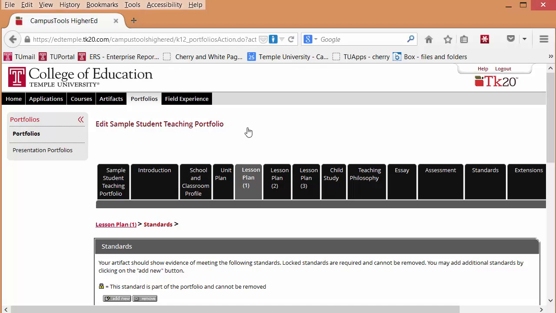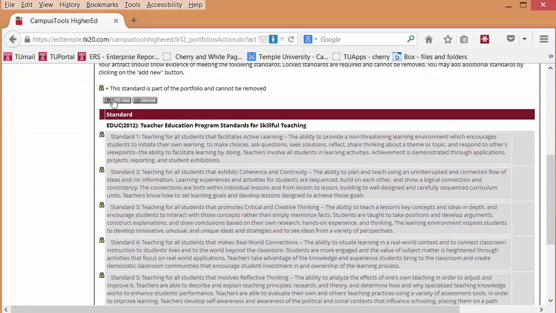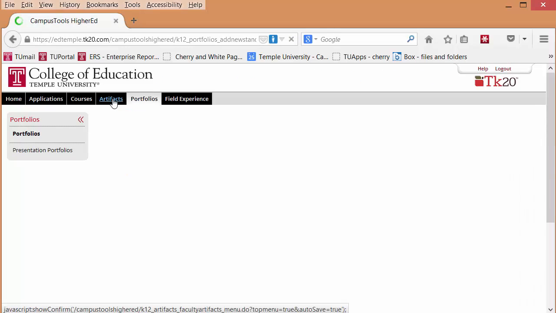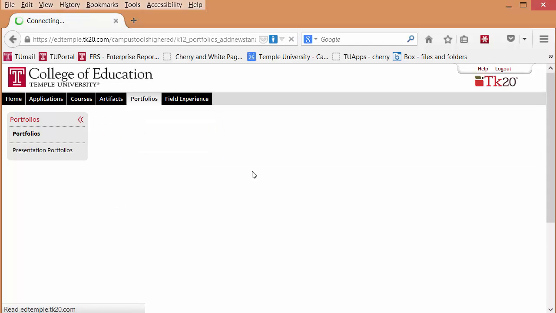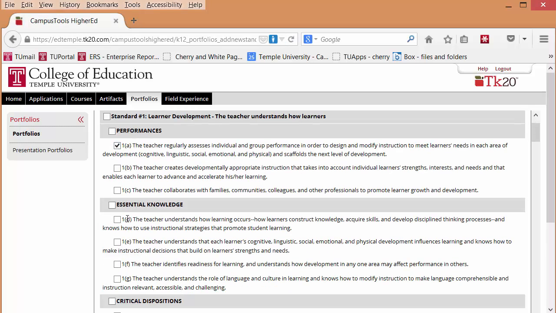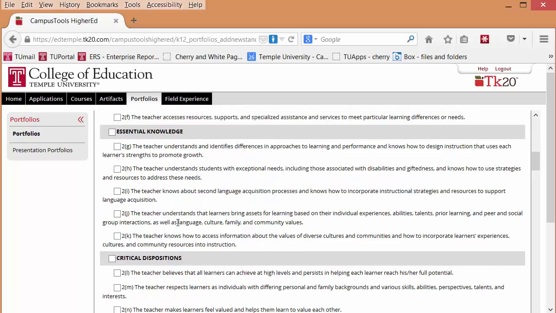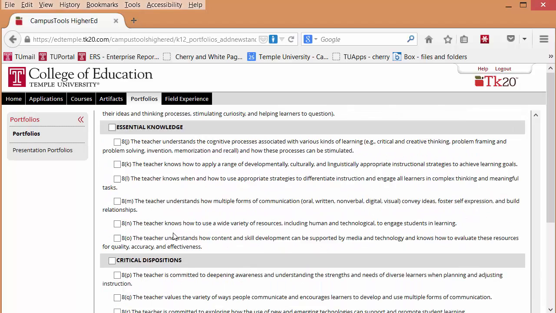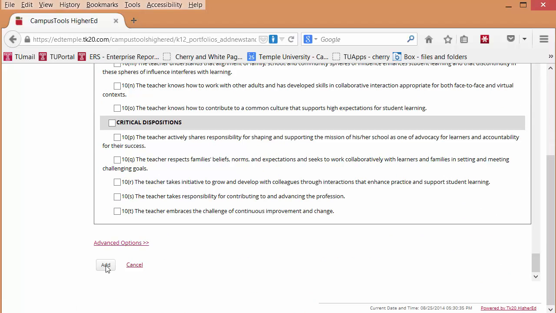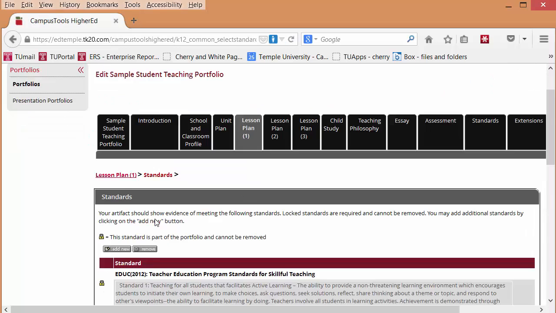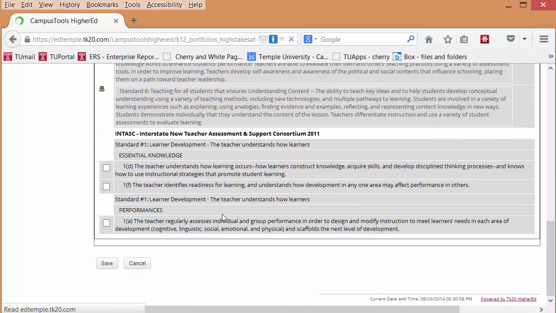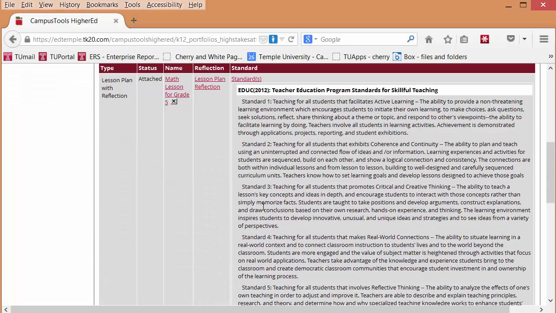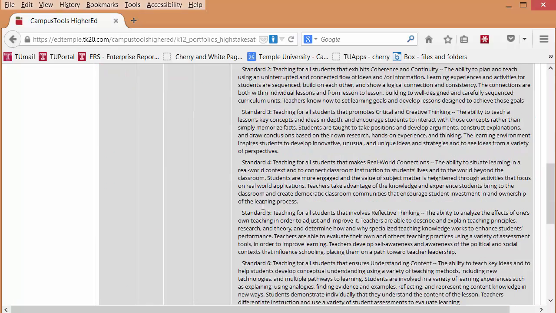And then if I want to change which standards I think that this lesson plan reflects, I can click Add New, and maybe some InTASC standards are appropriate here. And I can say, yeah, that one, and oh, maybe this one. And go through the list. Pick the ones that you think are appropriate. You do not have to do that step. That's completely optional. And you'll notice that the Temple teaching standards are, of course, already required and assumed to be represented in your lesson plan.